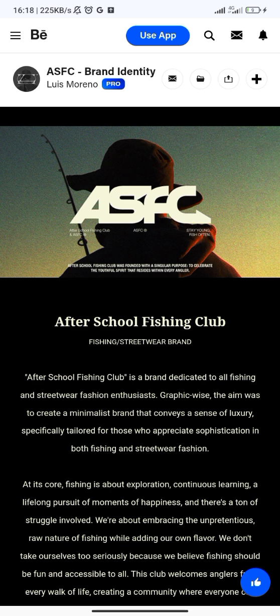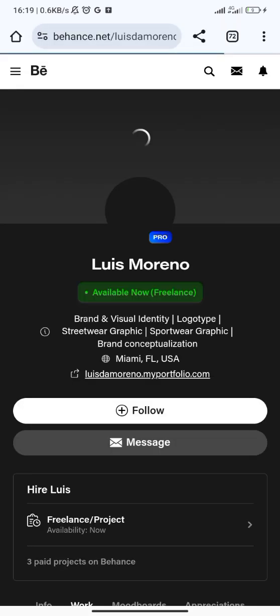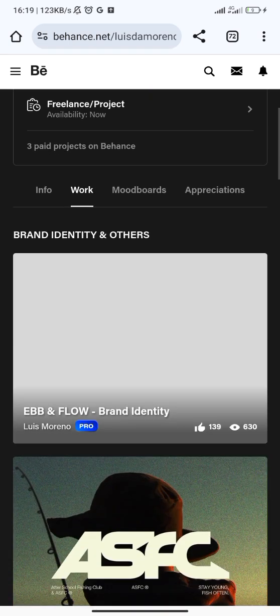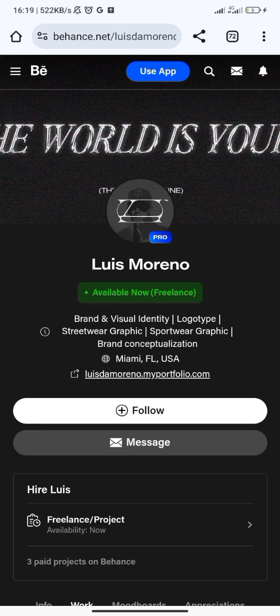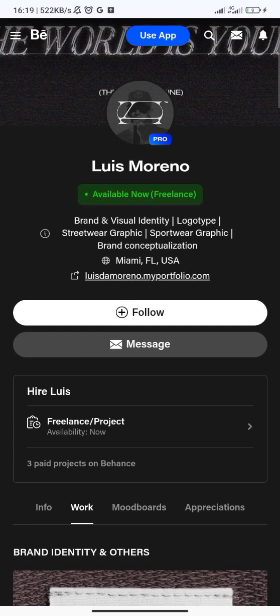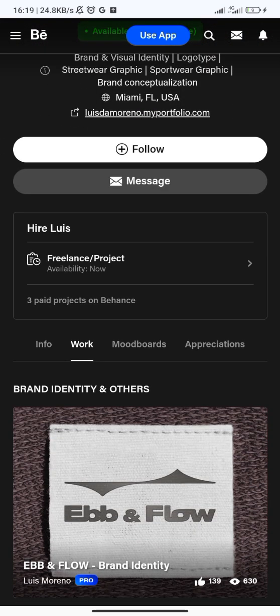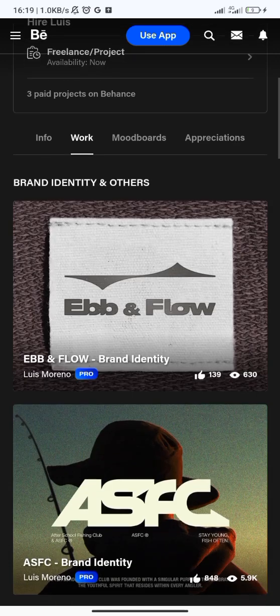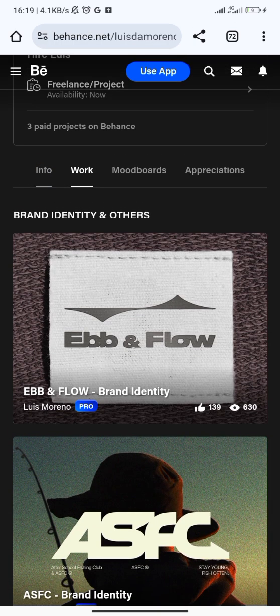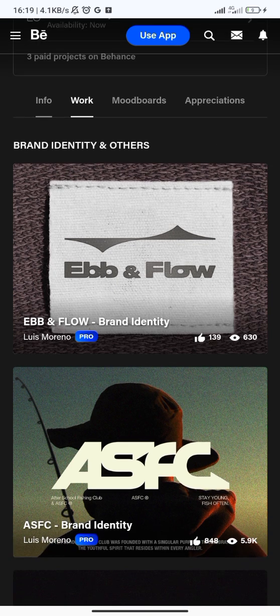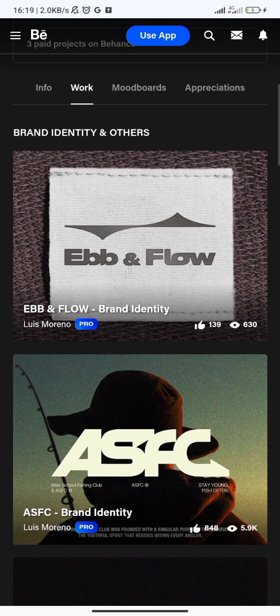Now let's check out this person's profile. I'm going to click on the profile. I want us to see what the profile looks like. The first interface you're going to see is the profile picture, the follow, the message, the hire, the information. If you need information about this person, you click on the information icon. But if you want to check out the person's work, you click on work.